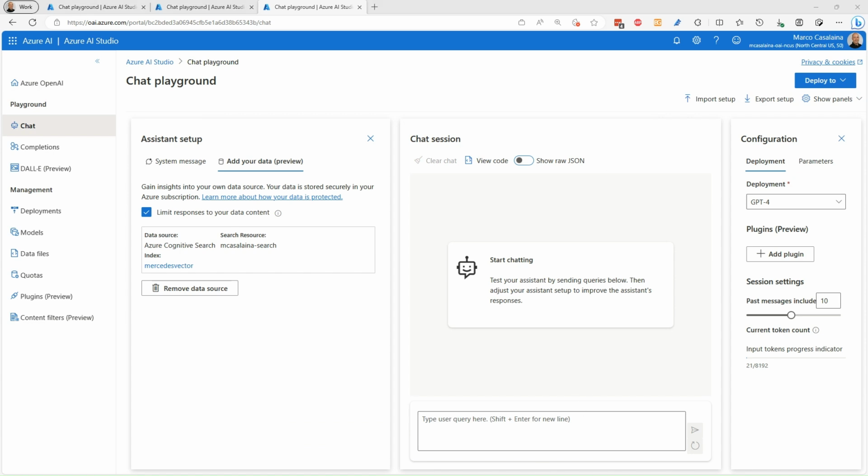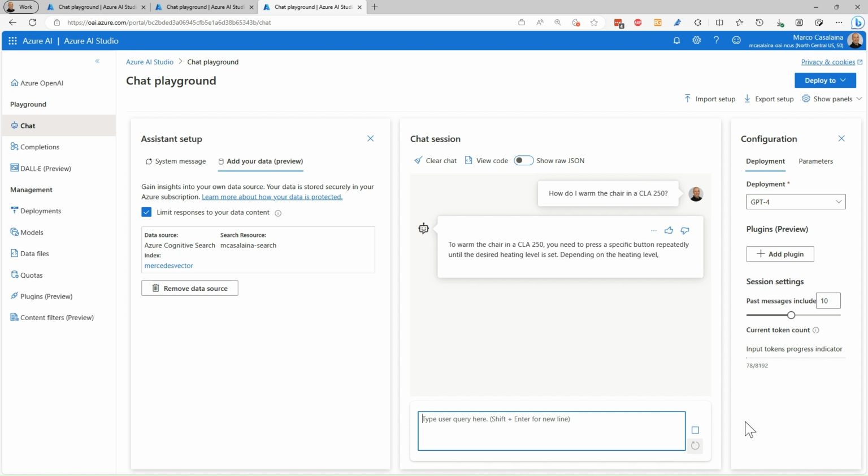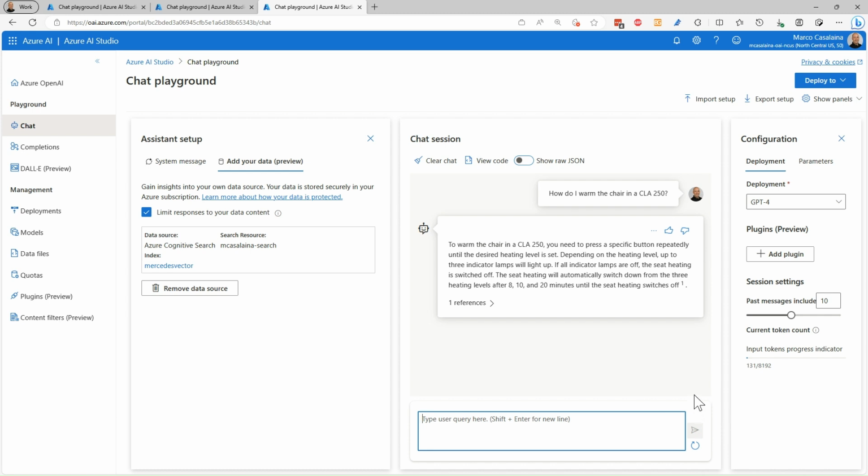When I do it this way, vector search matches not just on words, but on concepts. And the concept of warming a chair is pretty close to the concept of heated seats. And so that will give me the result that I'm looking for. And you see here also that GPT actually uses my wording to phrase its response.